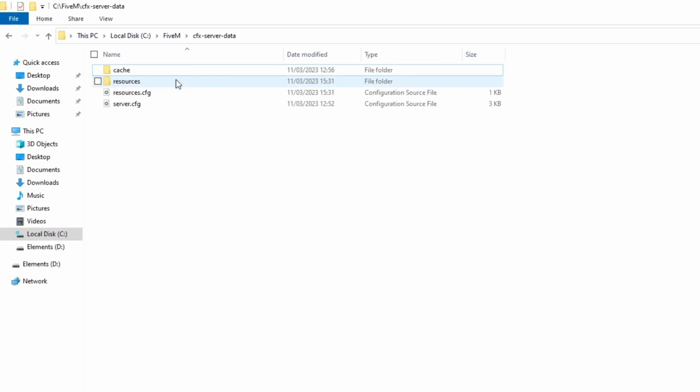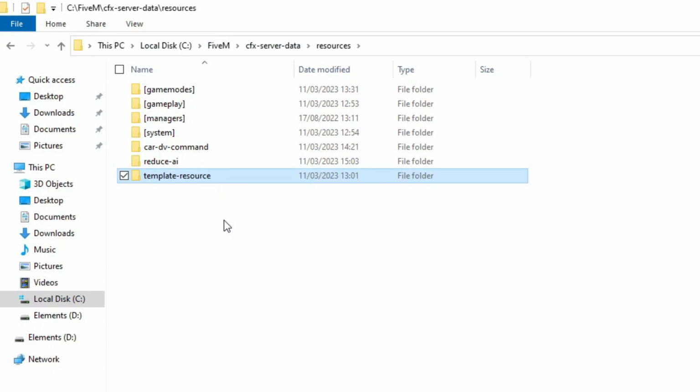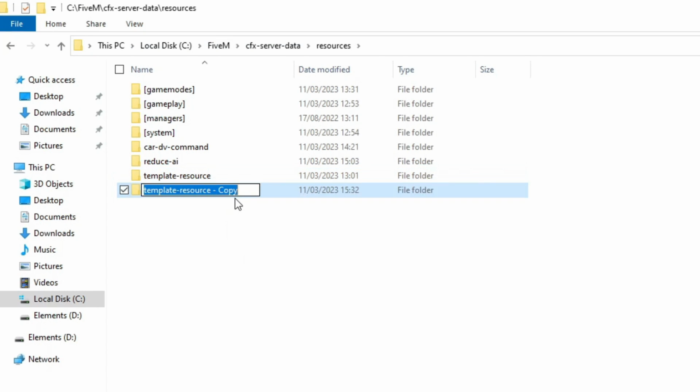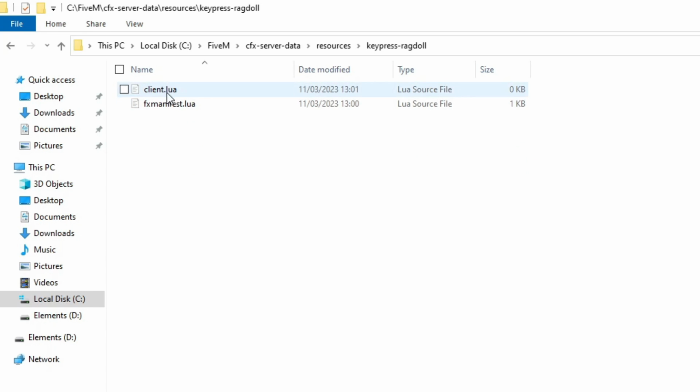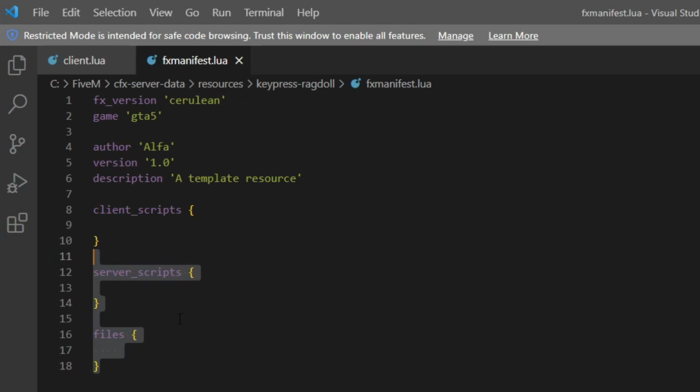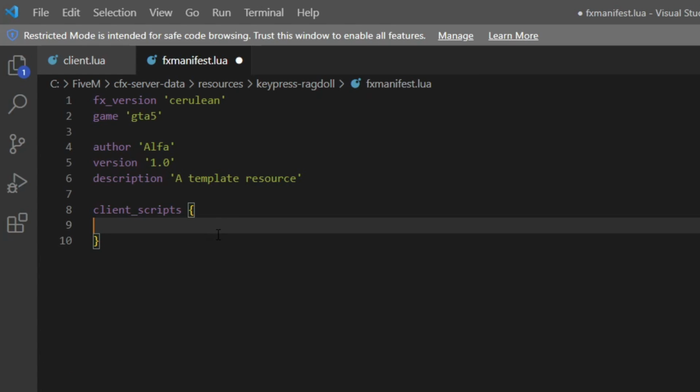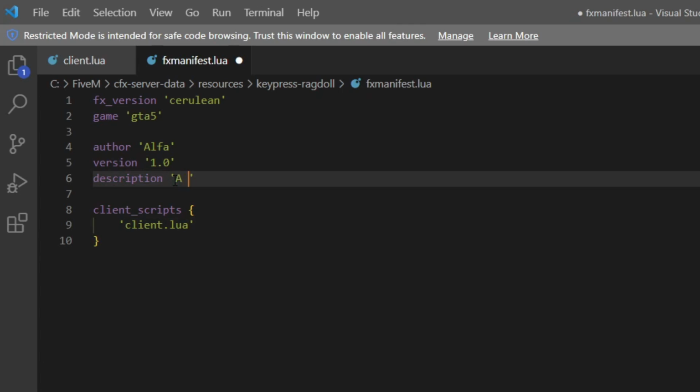So we're going to obviously head over to our resources, and as per usual, we're going to grab our template resource and just copy and paste it. And then we'll call this one keypress-ragdoll. If I could spell. There we go. And then here, we don't need the server.lua, just need the client and FX manifest. So we'll open both of these with code. And then in FX manifest, we can get rid of the server scripts and files. And then we're just going to add client.lua into our client scripts, and then for the description we'll just put a keypress to toggle ragdoll.